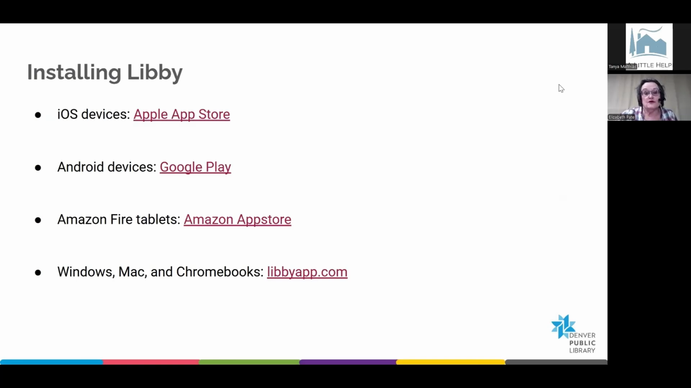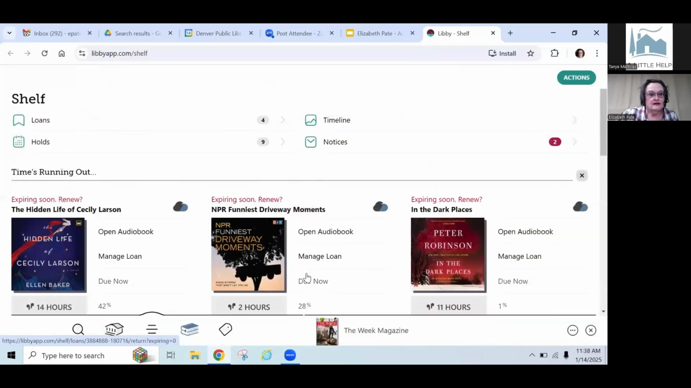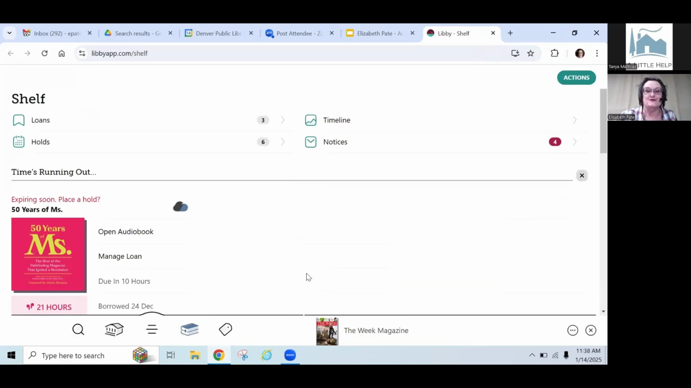If you prefer to read on your laptop or PC, Libby is available for Windows, Mac, and Chromebooks by going to libbyapp.com. And for an example, these are all clickable in the presentation. But if we were to click into libbyapp.com, okay, because I have done that before on this computer, it's taking me right into my account instead of the logon page that I was hoping to show you, but that's okay. We'll come back to this.